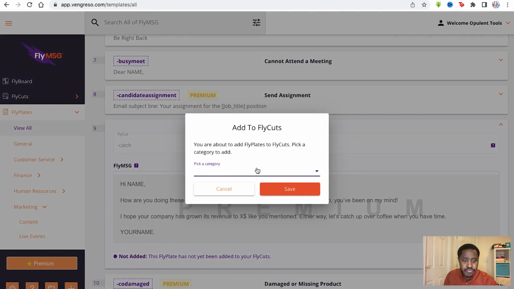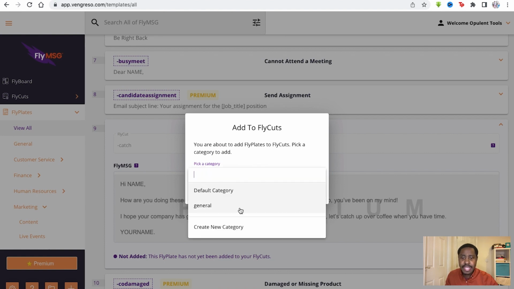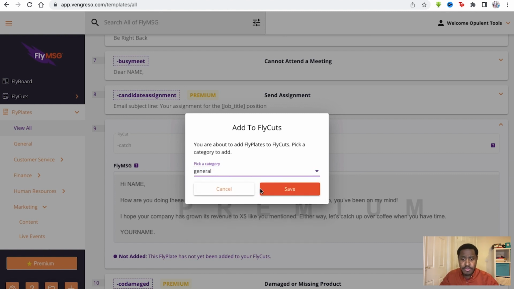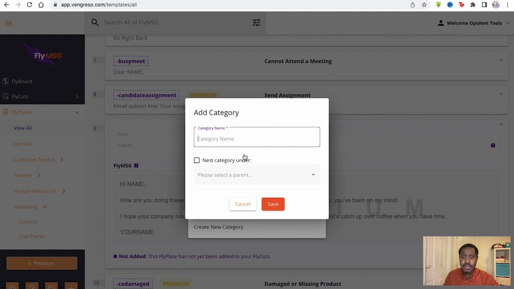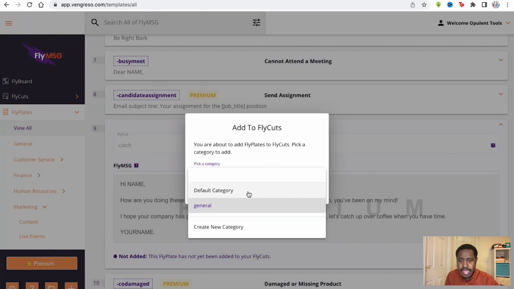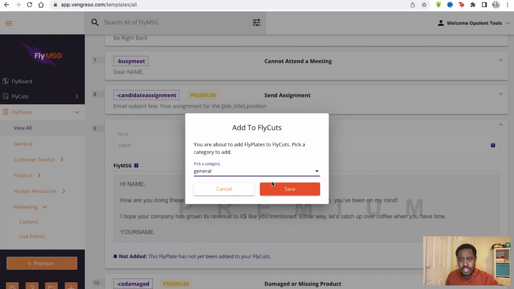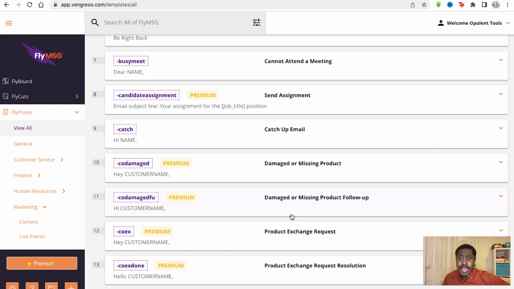Because what we do is click add to fly cuts and category. So you can create a new category that you can put this plate in. I've created general just naturally because it's simple, it's not complex. So I already created a general category, but you can create your own here. Just put a name, save it. That is literally it. So you click general and the template has been added successfully.